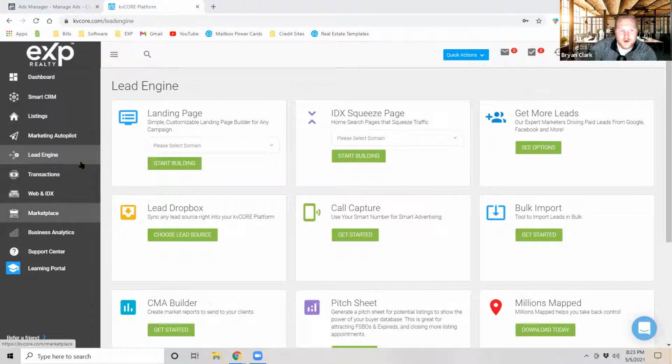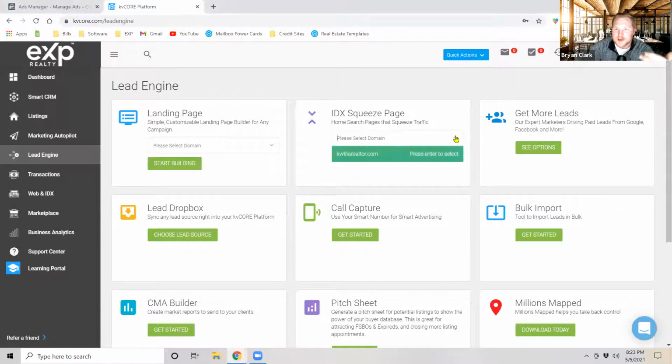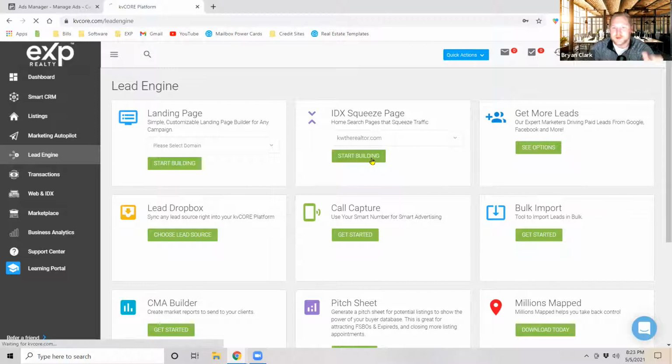So the first thing that we're going to do is dive into Lead Engine again. Now, the other day we focused on landing pages. Today, we're going to focus on IDX squeeze pages. So the first thing that we do is click the button in the dropdown and select the domain. Then we're going to hit start building.